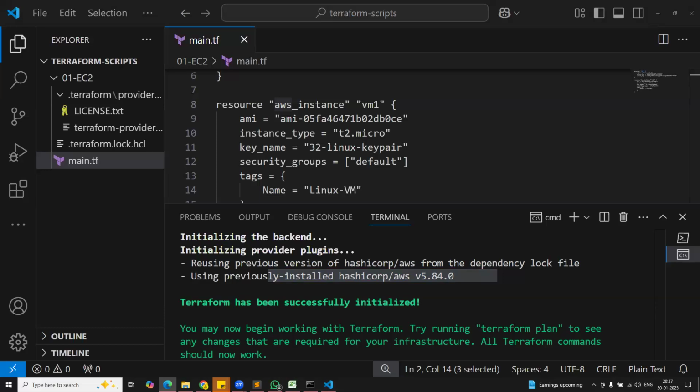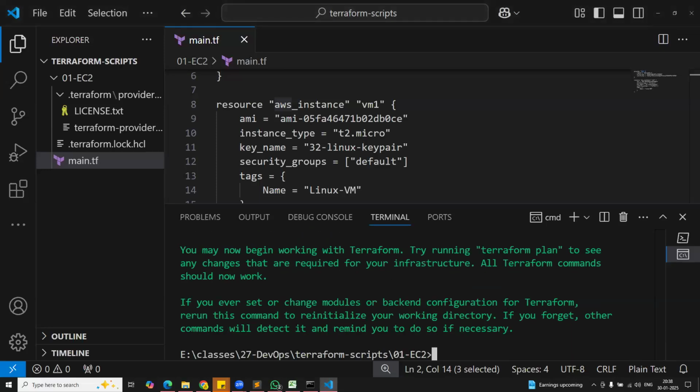Can you tell me what is the purpose of the lock file in Terraform? I need an answer from you. We have executed a terraform init command, so it created a lock file. What is there in the lock file? Provider plugin version details are available. When I re-execute the init command, is it installing the plugin again, or is it reusing the plugin details? It is reusing the plugin details.